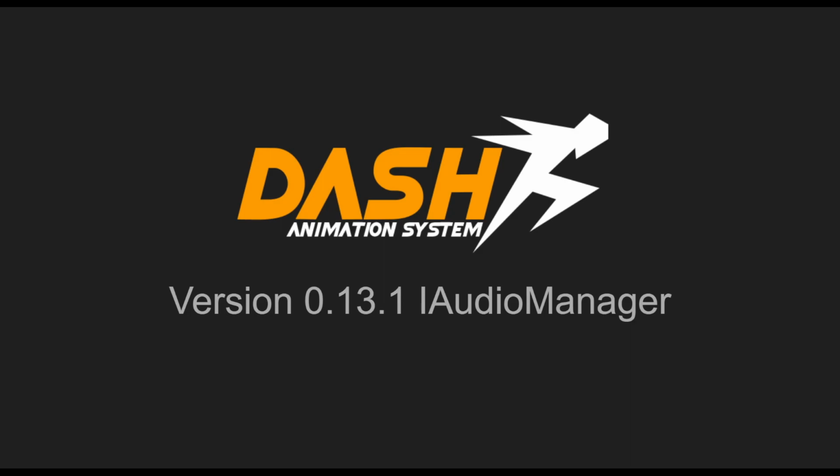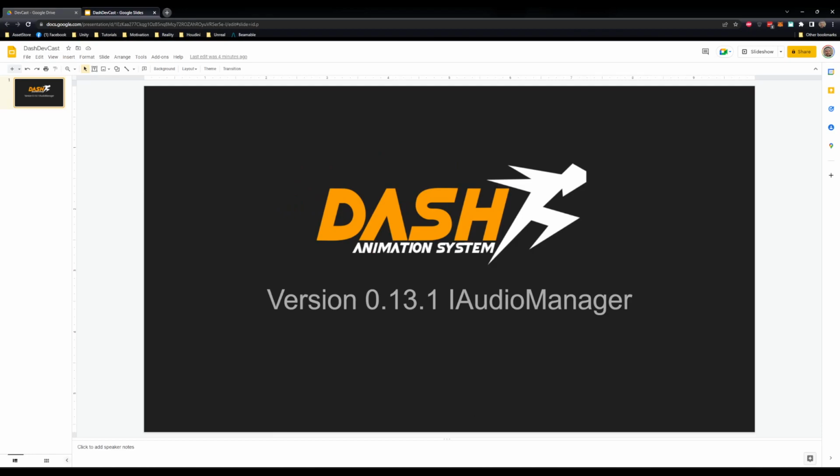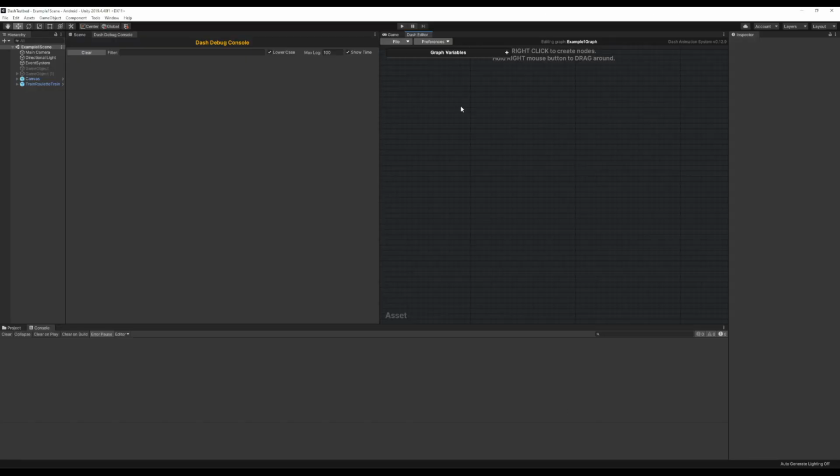That's why I decided to create this interface called IAudioManager, which you can then play using this new node in Dash version 0.13.1. So let me show you. It will be a quick thing.